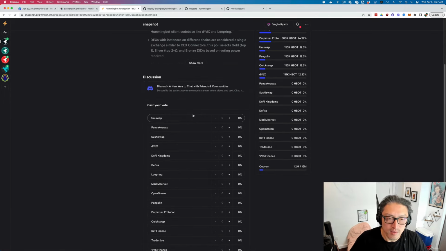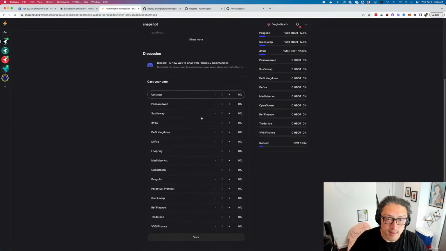The top connector is gold. The next three are silver, and those four exchange connectors are maintained by us, and we will try to improve them on a continual basis, whereas the bronze ones are maintained by the community.